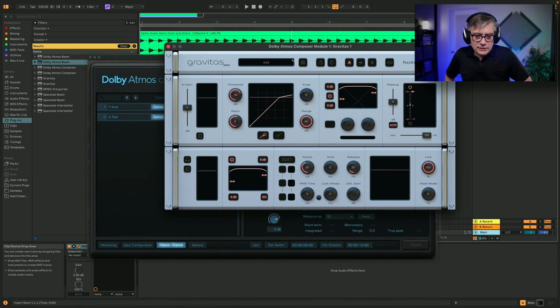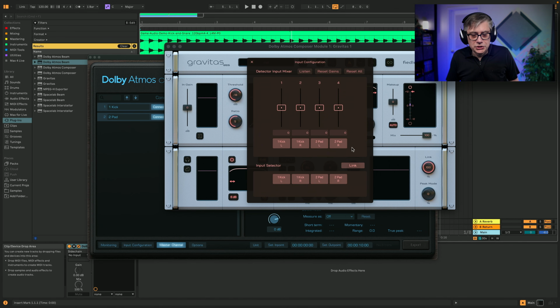Now, what are the things that are different now? The most important thing here is that in the input section, we can now see all the individual channels that are in the Dolby Atmos Composer. So right now we have 4 object channels and we can see them here: the 2 kick channels, left channel and right channel, and the 2 pad channels, left channel and right channel.